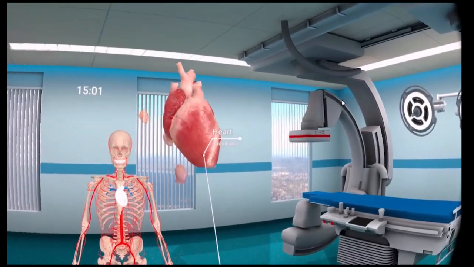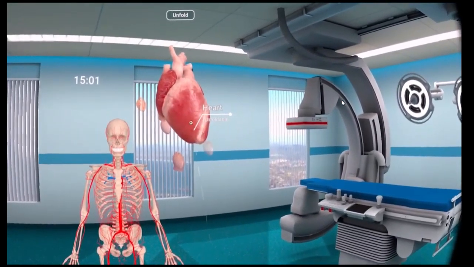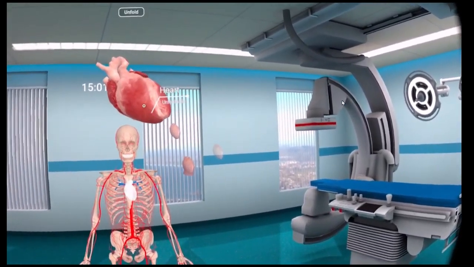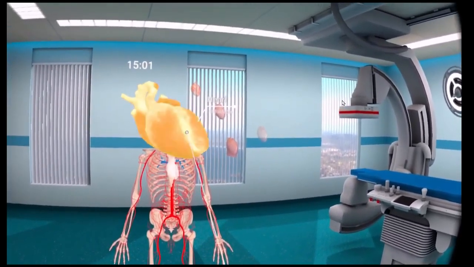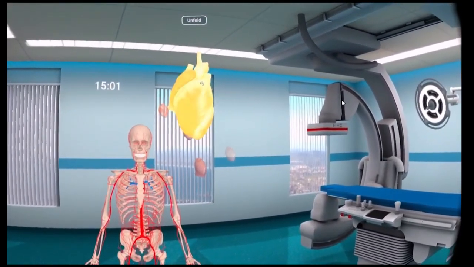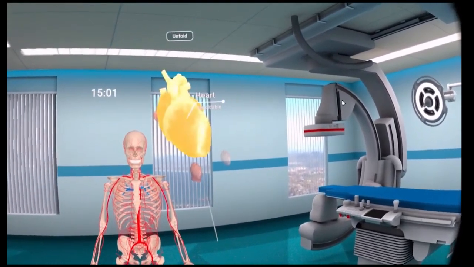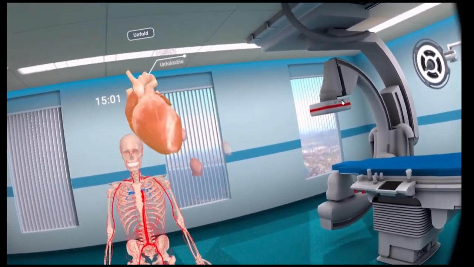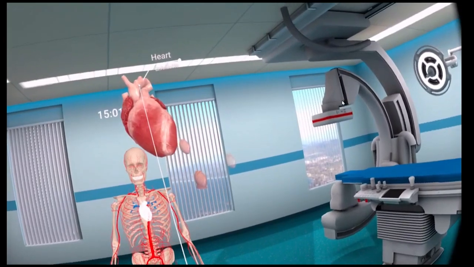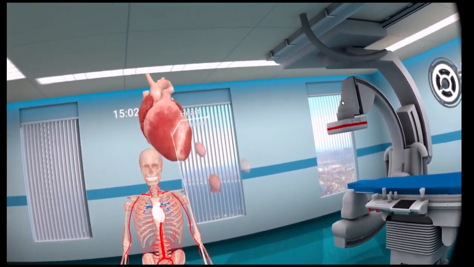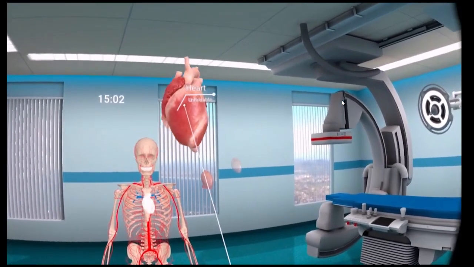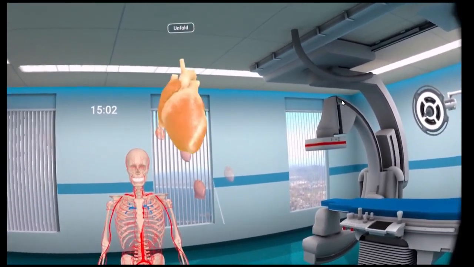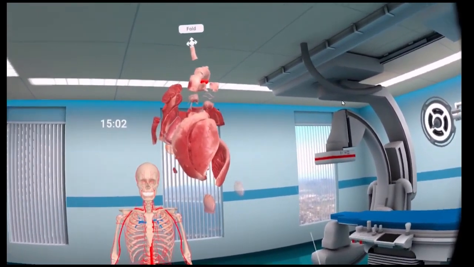You can see this is part of the right ventricle. If I rotate it like that, this is some part of the left ventricle, and you can see this is the arch of aorta. Yes. So I can unfold the heart so that I can study different components of the heart.